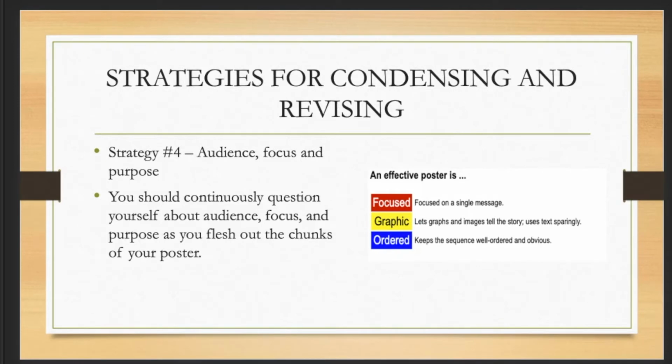One other thing that I want to talk to you today about is that you need to keep asking yourself over and over again about audience, focus, and purpose. So you should continuously question yourself about audience, focus, and purpose as you flesh out the chunks of your paper. So focus on a single message. What do I really need to convey in this little amount of space that I have? So for the graphics, let graphs and images tell the story. You don't include an overwhelming amount of text. And then to keep it ordered, you'll want to keep the sequence well ordered and obvious.